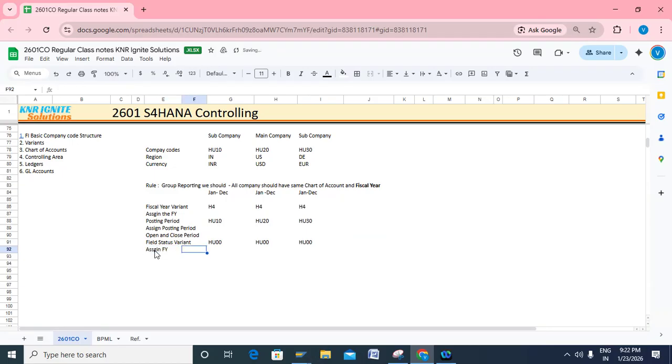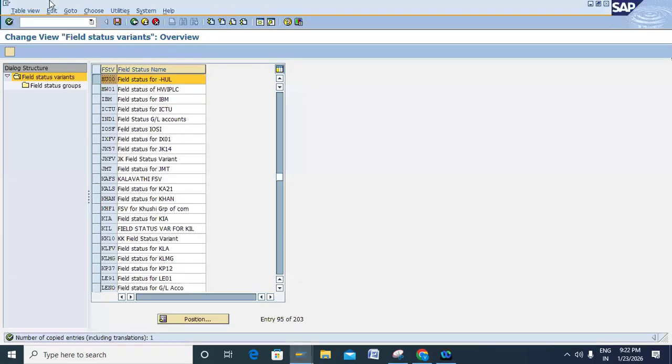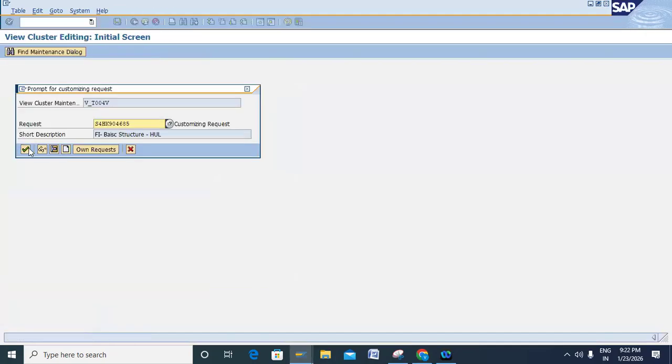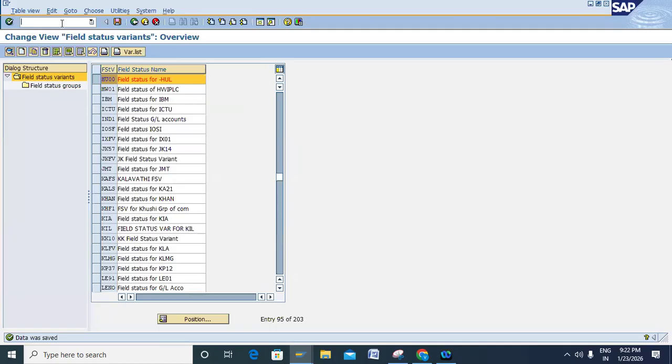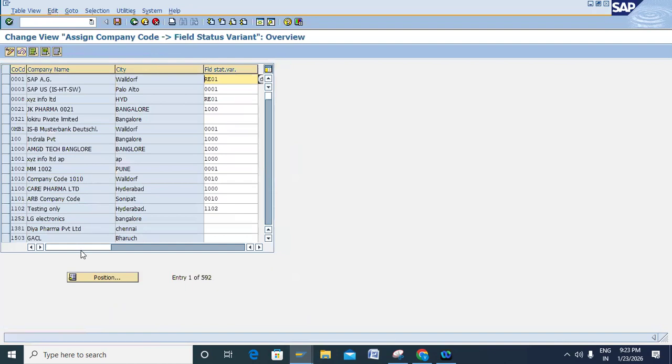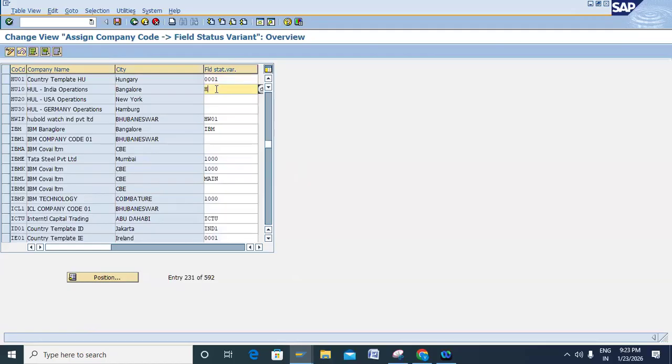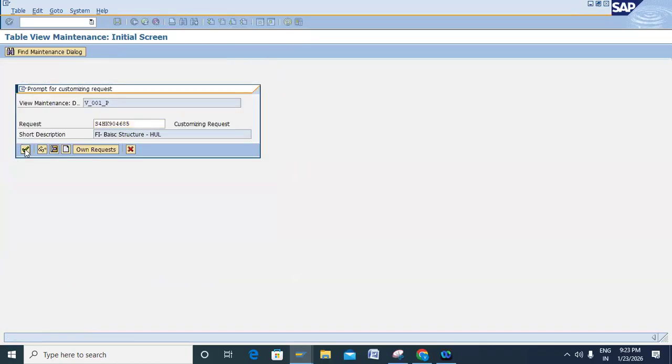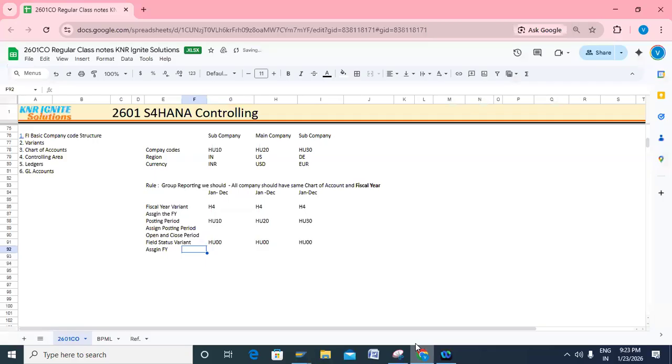Okay, and we have the assignment of field status variant. Just go to the transaction /n OBC5. Let's take HU. So this is where we are linking our field status variant. Okay. Now we have done the basic company structures and fiscal period variant.